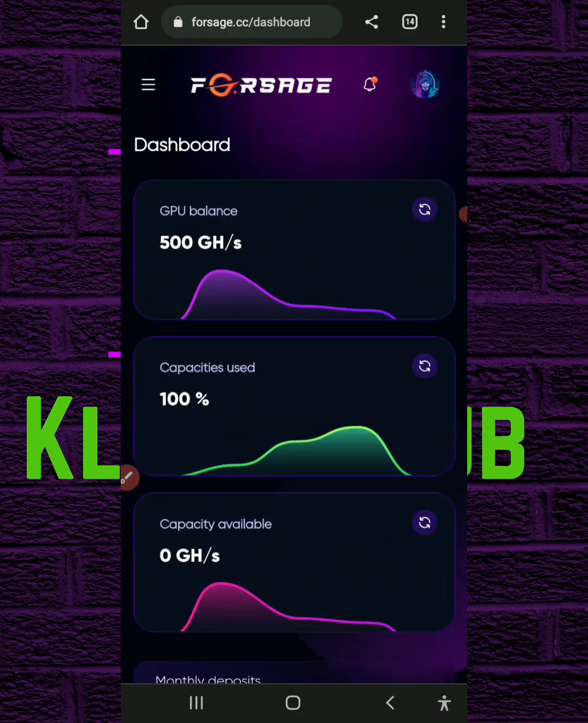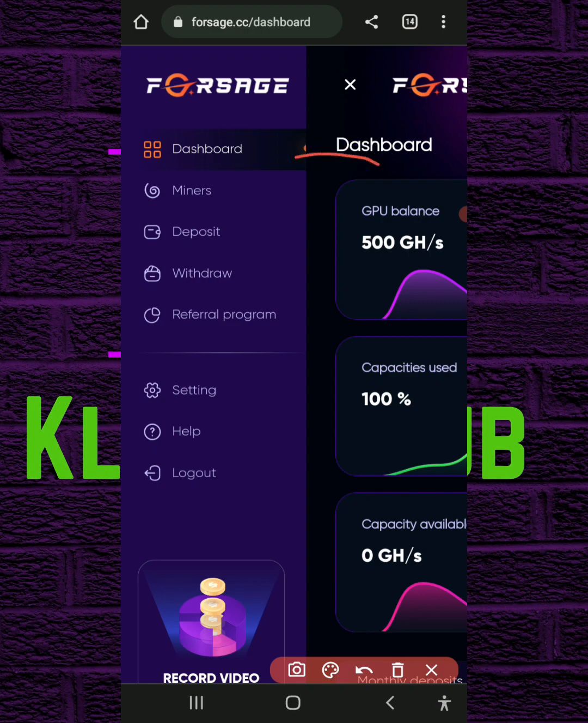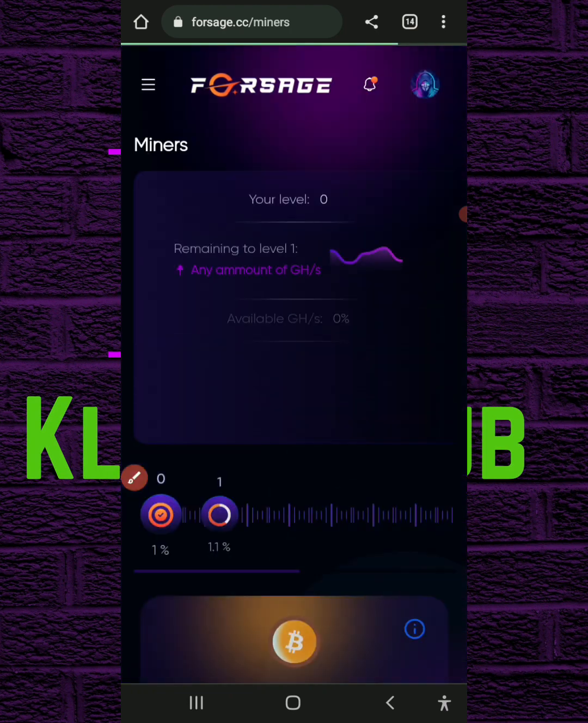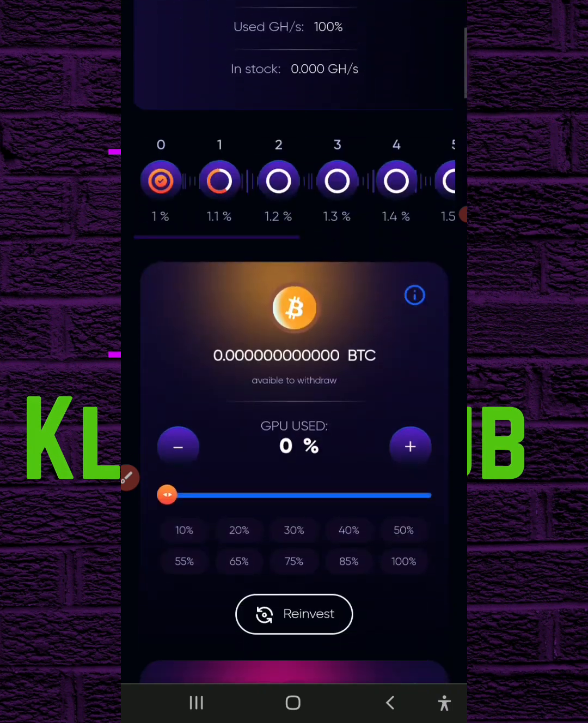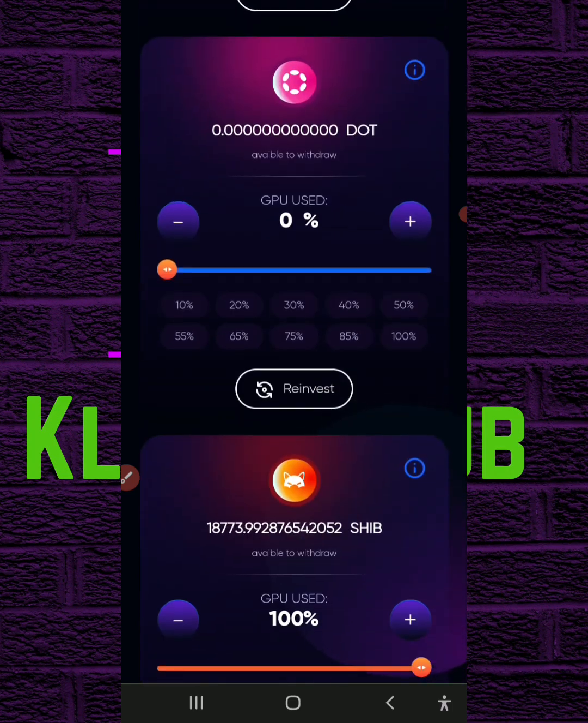Once you register, all you have to do is head over to this three dotted line over here. Once you click on it, it will bring you to a page where you can see the dashboard. Over here, this is your dashboard, this is your miner, deposit, withdraw and referral button. All you have to do is click on your miner. Over here you can see you can mine many coins. You can mine BTC from this site, you can mine DOT, and you can mine Shiba Inu.